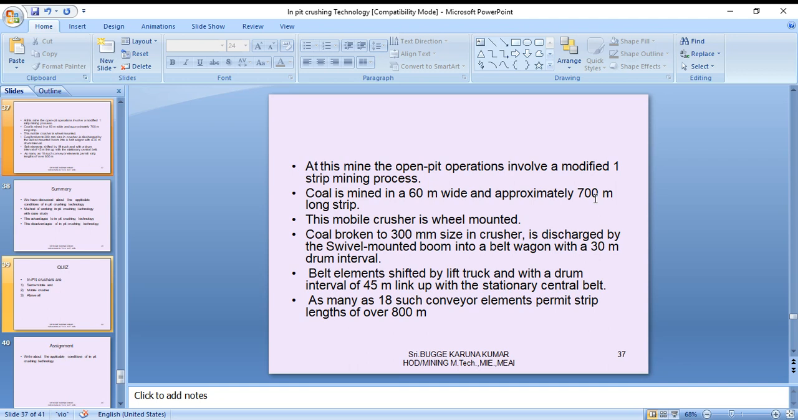Most belt conveyor mechanisms are popularly used, but in our Indian conditions, particularly at Neyveli Lignite, after the belt conveyor they go to proper crushing of the material and send it to the customer through the belt conveyor.